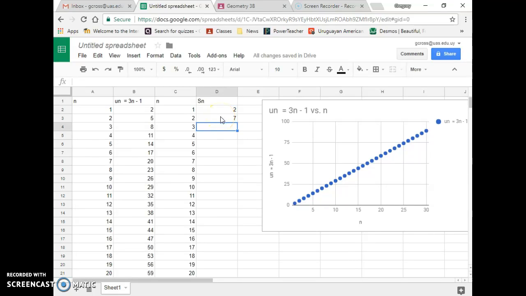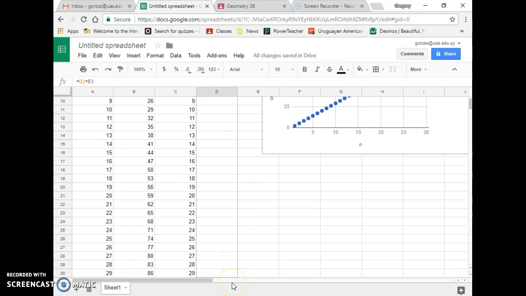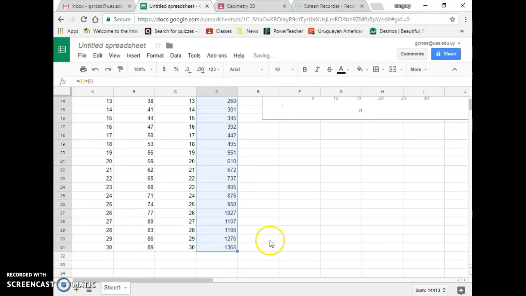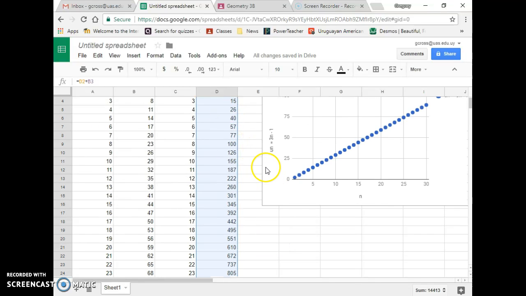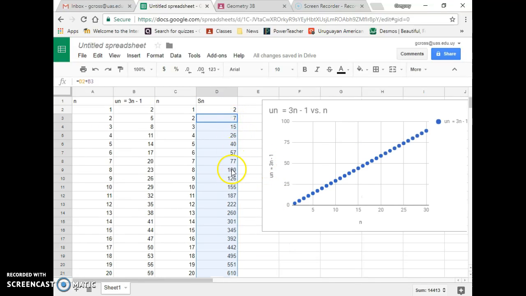So in order to do that, I'm going to click back here. This is where I entered my formula to create the 7. I'm going to grab my corner box and pull down, and magically we get all of the sums. We have just created now the arithmetic series values. When I add 2 plus 5 plus 8 plus 14, those are the values that we get for that. Okay?